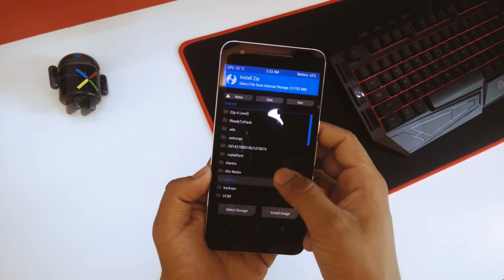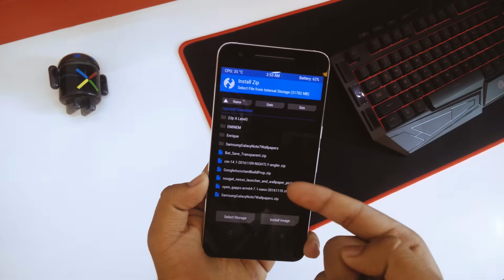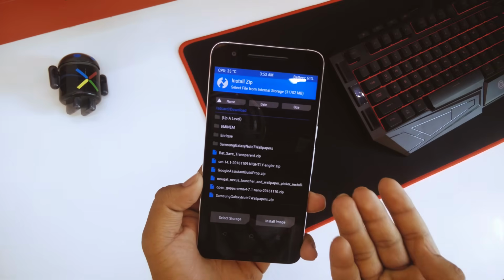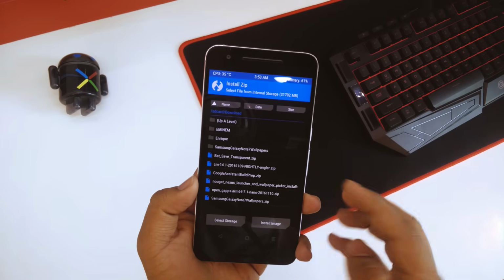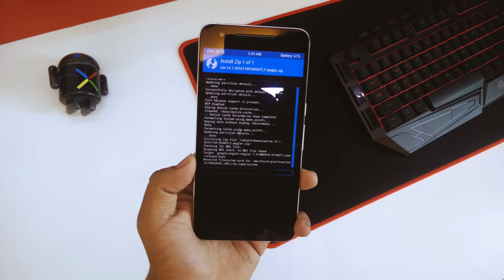Once your device is completely wiped, just go to your home, go into install and go to the folder that you have the ROM stored on. So it's in downloads, then search for CM14.1 nightly. There you can see it says Angler. Angler is the code name given to 6P, so that's there. Just hit on that and swipe to install the ROM, and then just wait until it's done.